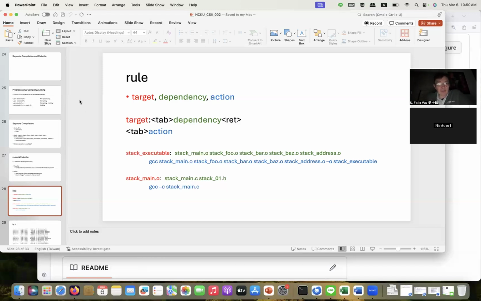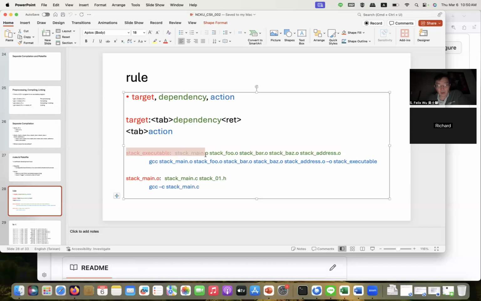So remember, we have this program called stack01.c, and we actually split it into five different programs, which are stackman.c, stackfoo.c, stackbar.c, stackbus.c, and then stackaddress.c. So I have five files, but they all need to work together in order to support this final executable. I call it stack_executable. That's the file that we are trying to generate. Okay, so let me show you what a rule looks like. This is the rule I'm going to use.